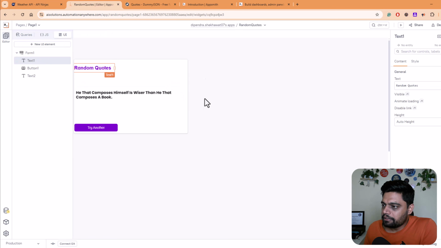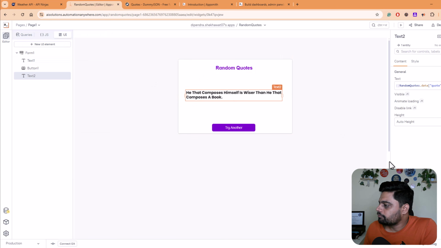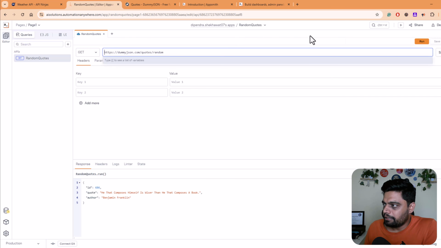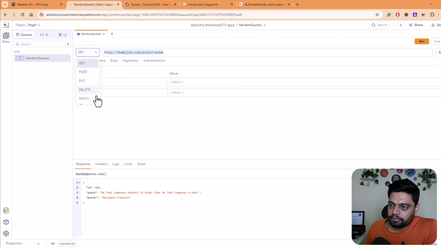Go to the form element and the text here. Just see over here, I have added random quotes dot data, and from that data I'm displaying the quote key, because that's where my quote is coming from. So yeah, I just dragged and dropped. I went to an API. I added one API, and within the API I have just configured it with a GET method. You can do it with all other methods. It's similar to using Postman and then binding it to your app front end.